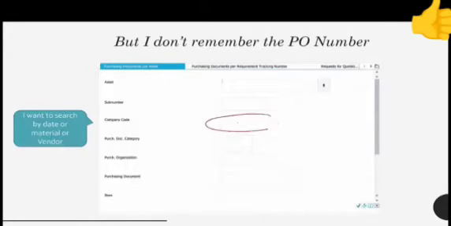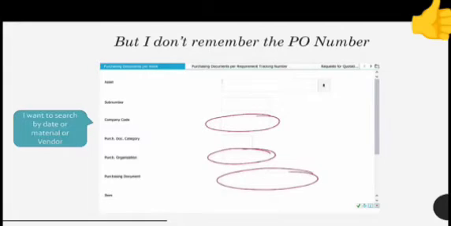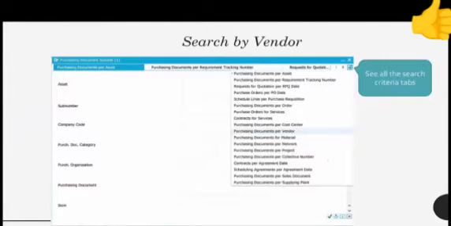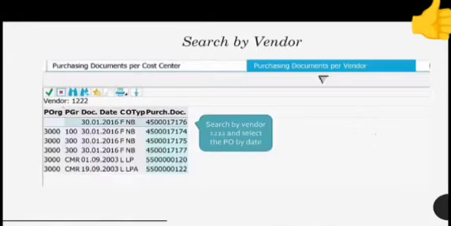You can search by company, you can search by purchase order, you can search by purchase document, and so forth. You can also search by vendor. For example, if you want to look at all the purchase orders created for that vendor, you could do that. Let's see how to do it.